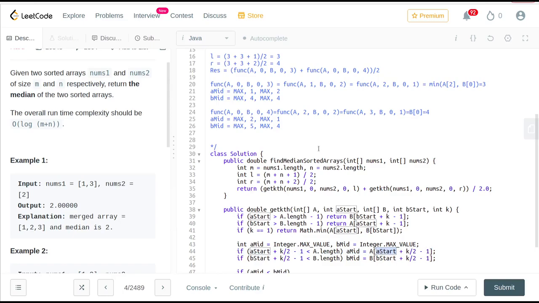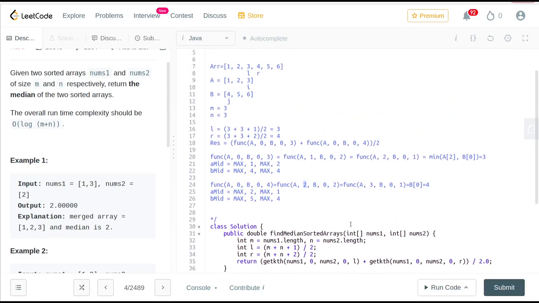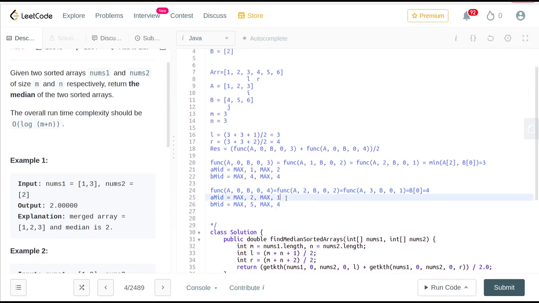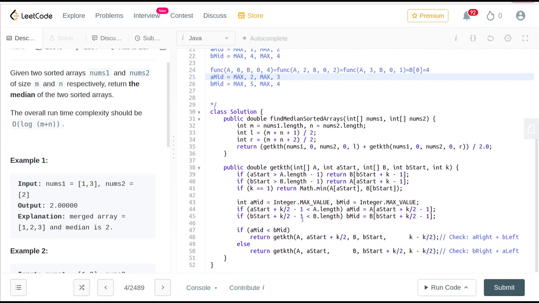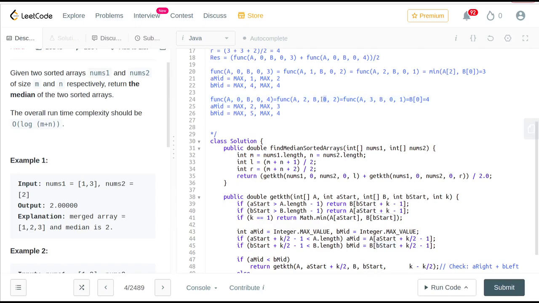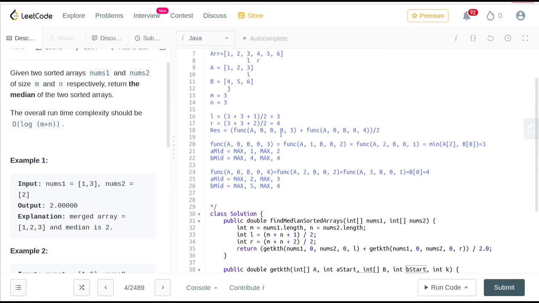And the a start is 2, right? So we are actually looking at a of 2: 0, 1, and then 2. That is going to be 3. And the next one is b start, which was 0, and k divided by 2 minus 1, that is 2 divided by 2 minus 1, which is 0, so it stays 0, and that is 4. B of 0 is 4.